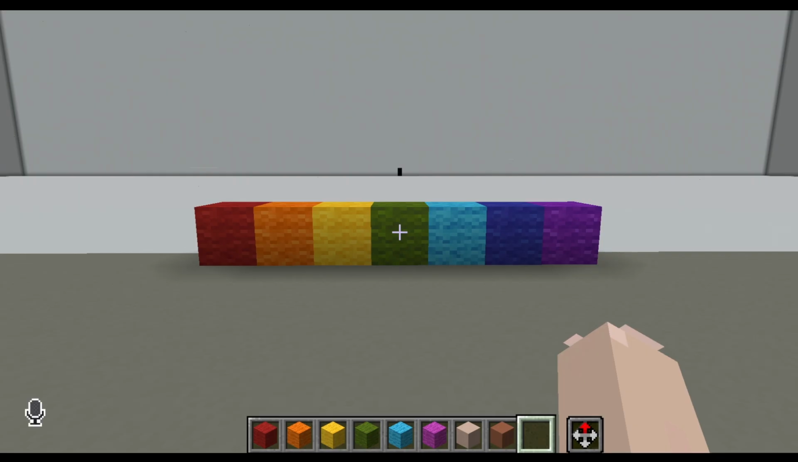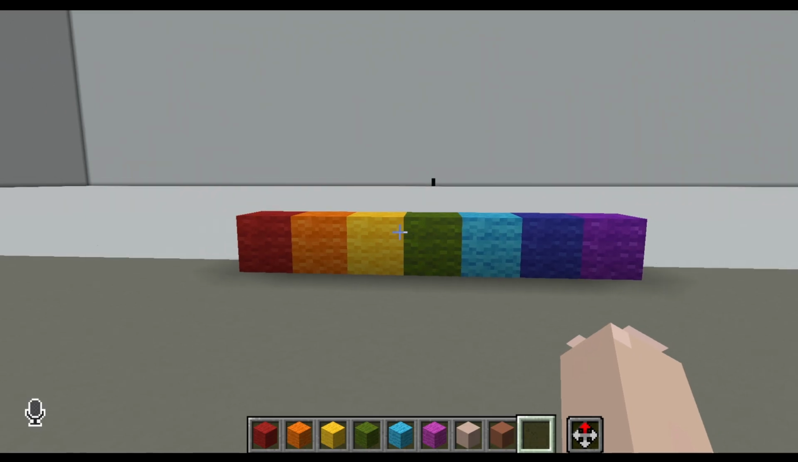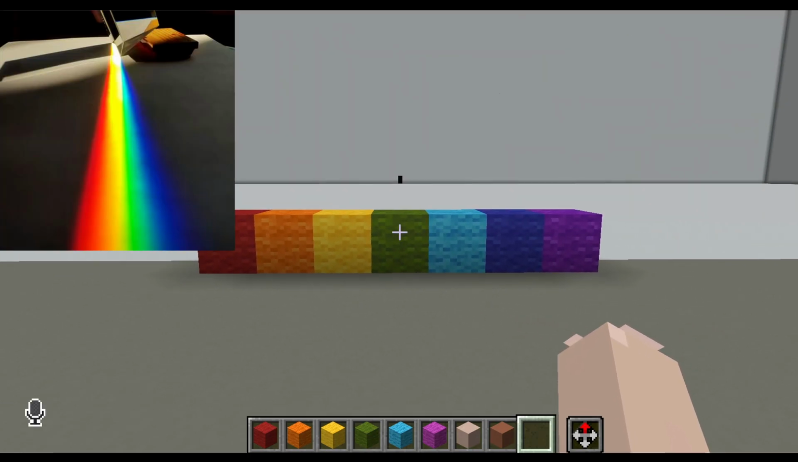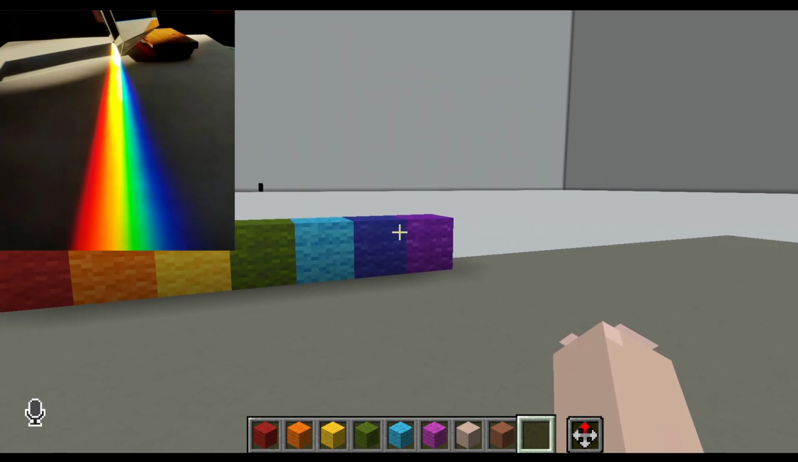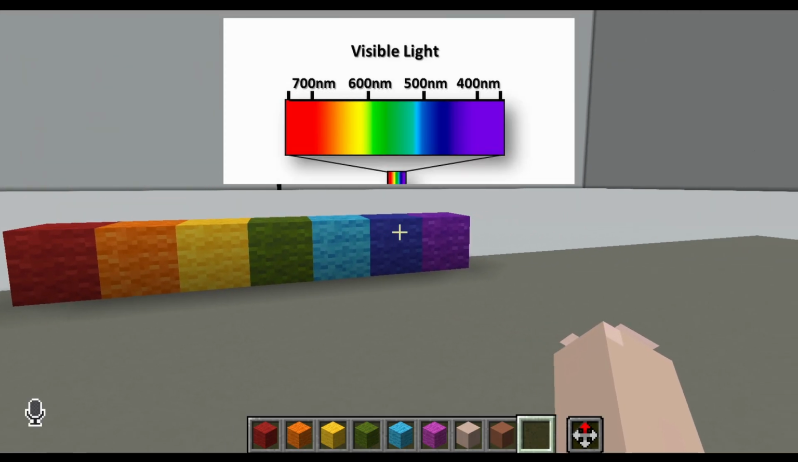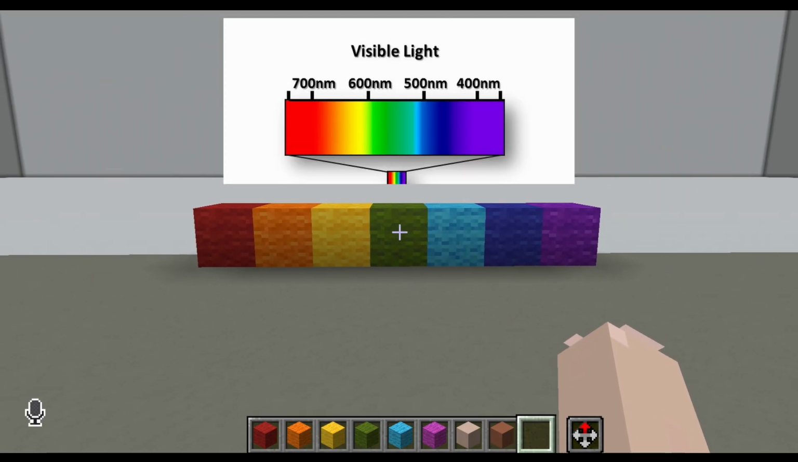This is a basic representation of the spectrum of colors. Red, orange, yellow, green, blue, indigo, and violet. White light is a combination of all of these wavelengths. When you break apart that white light, you'll get these colors always in this order. That is because this is the order of the wavelengths of light in the electromagnetic spectrum.